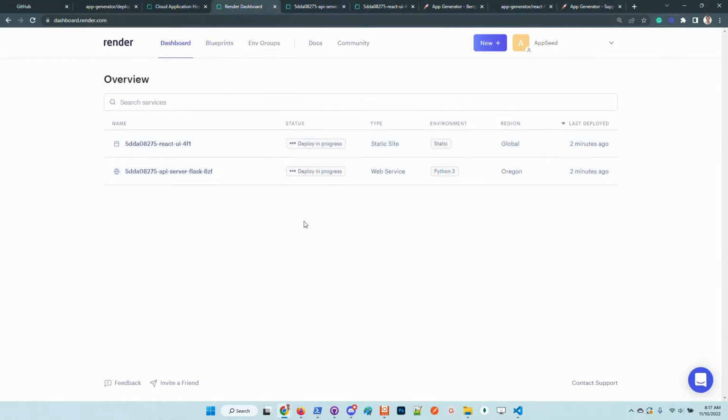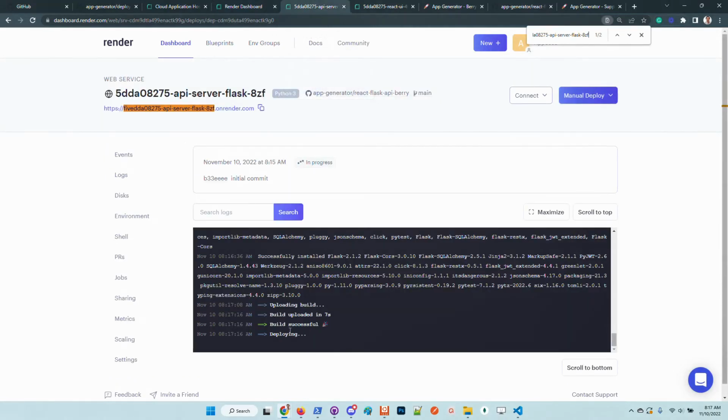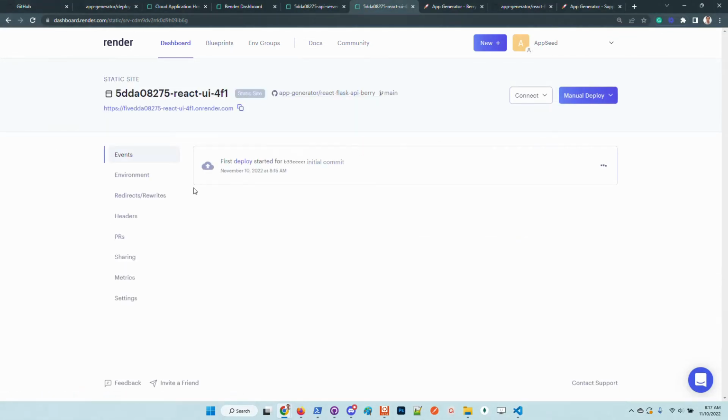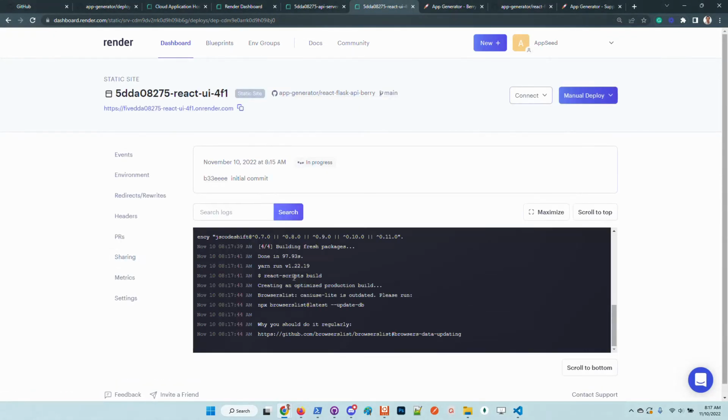Okay, now the API server looks almost finished. Build successful, deploying, so soon we'll be live. Once the services are live, we should have here a green flag, and we know for sure that the product is up and running. Okay, let's check out the progress of the React UI compilation.